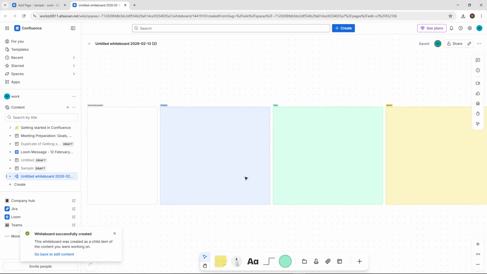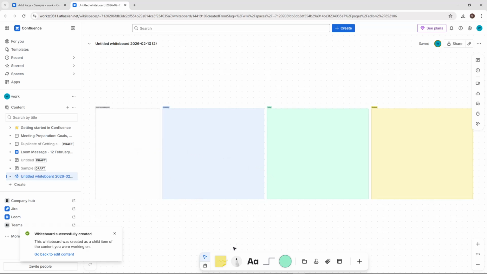Add your content using shapes, text boxes, connectors, and sticky notes. Think of shapes for structure, text for context, and sticky notes for quick ideas or comments. Your teammates can join in and add their own elements in real time. To keep everything readable, group related items and use consistent color coding. One color per theme or team can make discussions smoother.